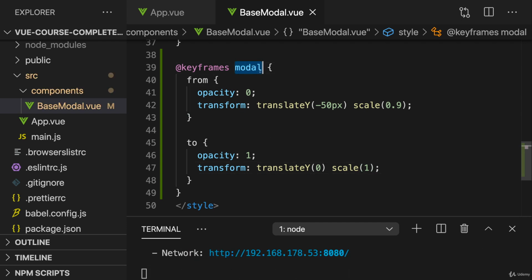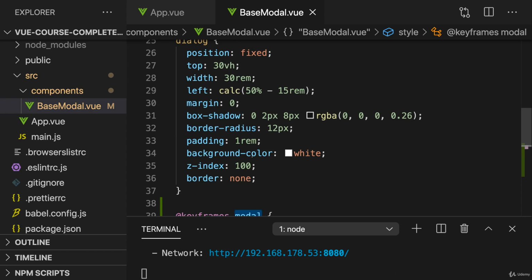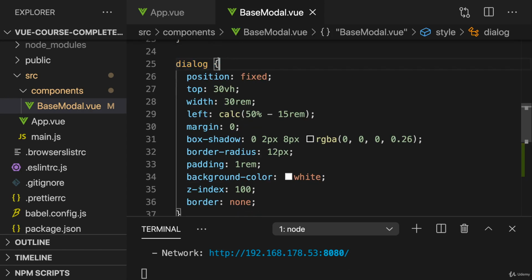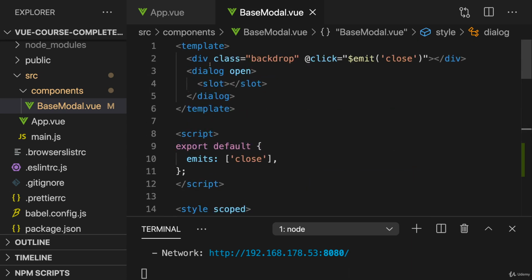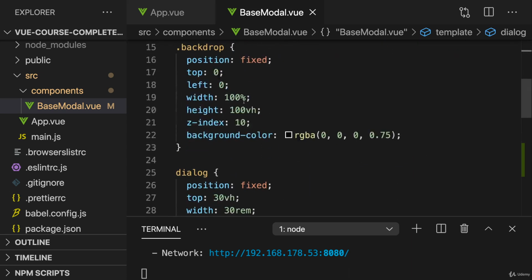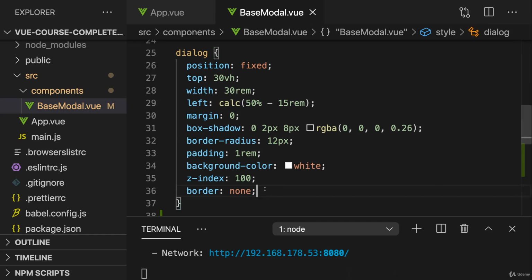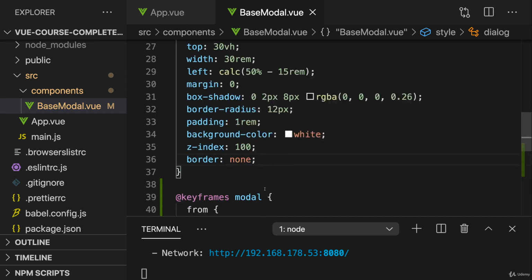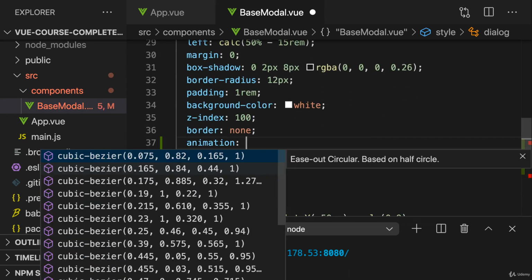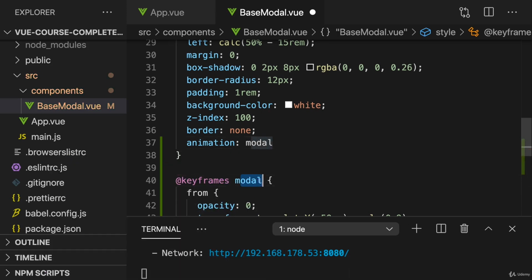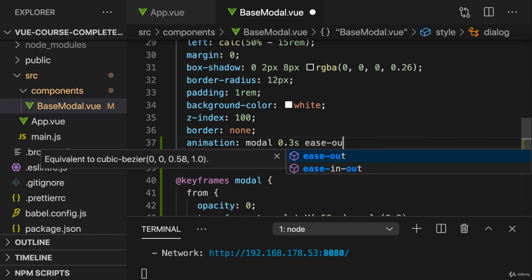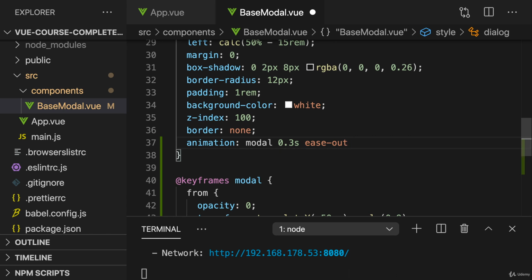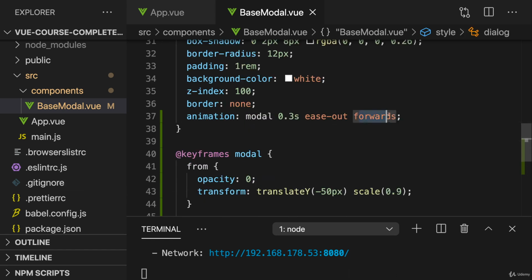And now we could add this modal animation to our dialog selector to basically make sure that every dialog we're selecting with that, so the only dialog we have here, receives that animation. And by default, the animation will be played when the element is then first being part of the page. So the animation starts instantly. We can utilize this here. With animation, I can point at my modal animation here, give it a duration, ease out, and important, add forwards to tell CSS that the final state should be kept.